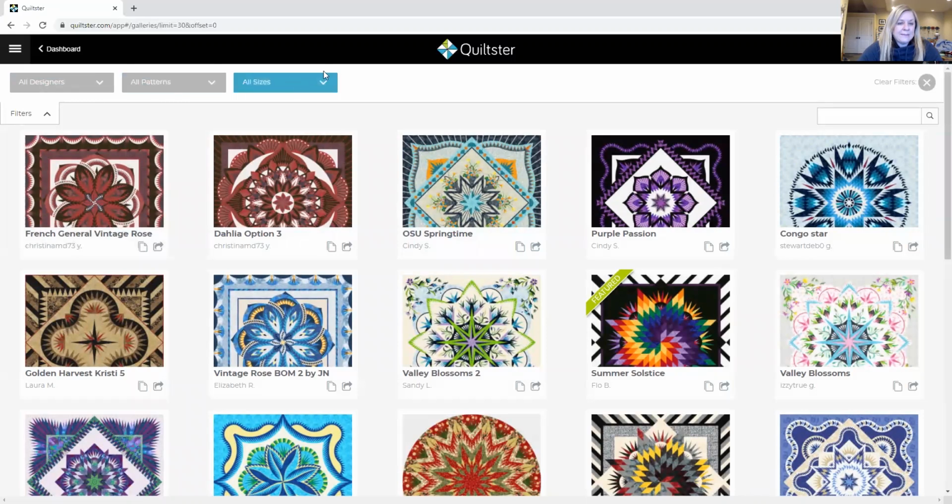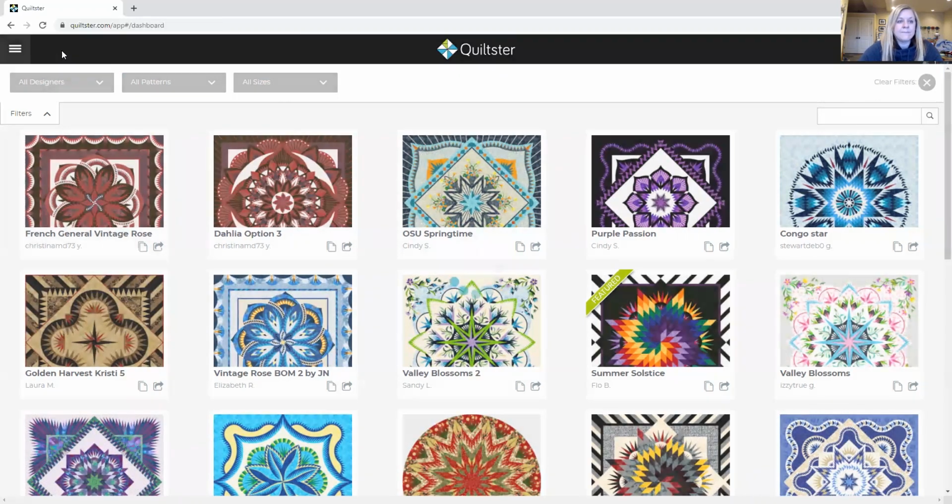You can search by pattern and designer. There's also a little search button over here that's hiding underneath me. Move me up to the top here. So you can type into this. You can clear filters, you can see what's going on in the gallery, and you can learn lots of different things about different patterns that people are coloring.